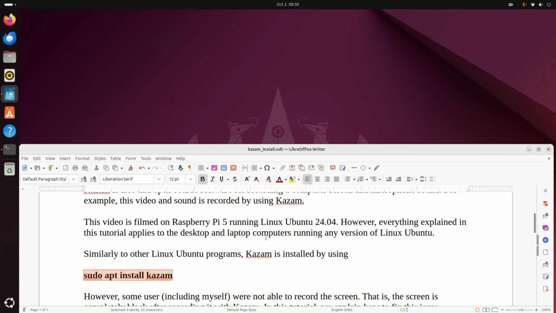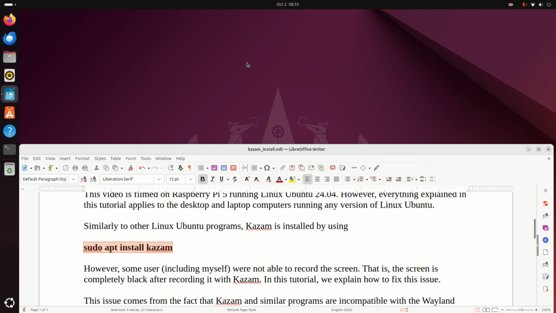Now, everything explained in this video tutorial applies to any versions of Linux Ubuntu. In my case, I'm using Linux Ubuntu 24.04. For those of you who are not familiar with Kazam, Kazam is completely free and open source software for recording screen and sound from a microphone.